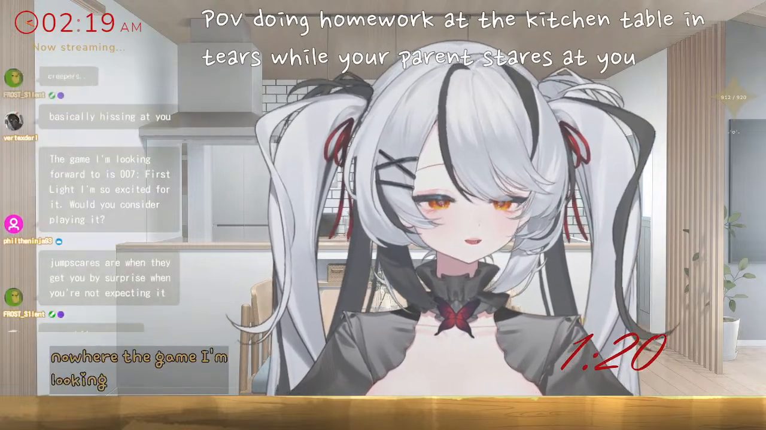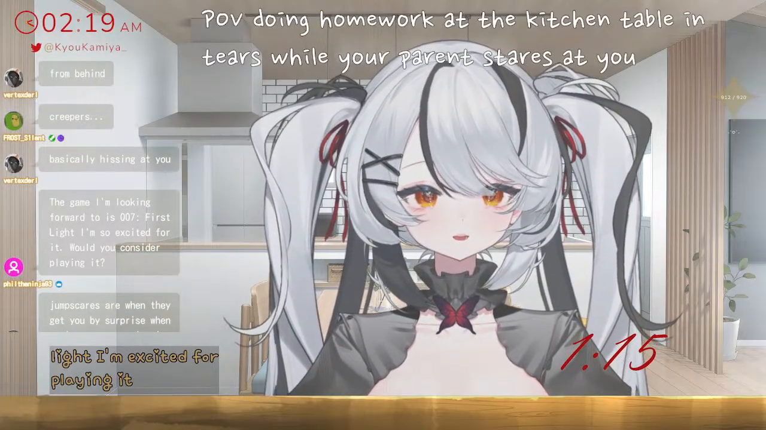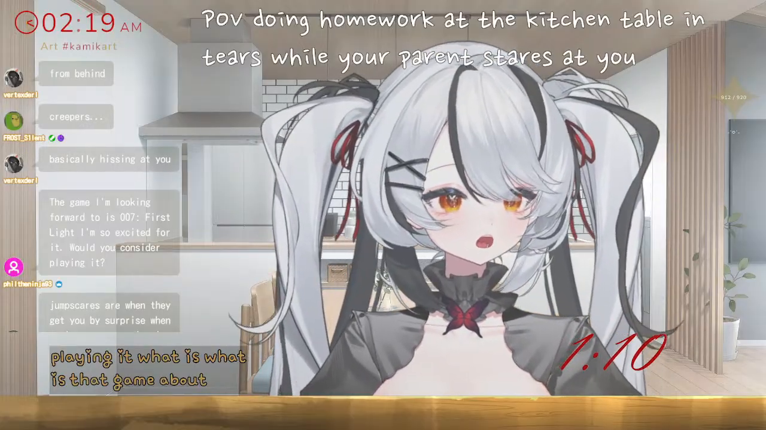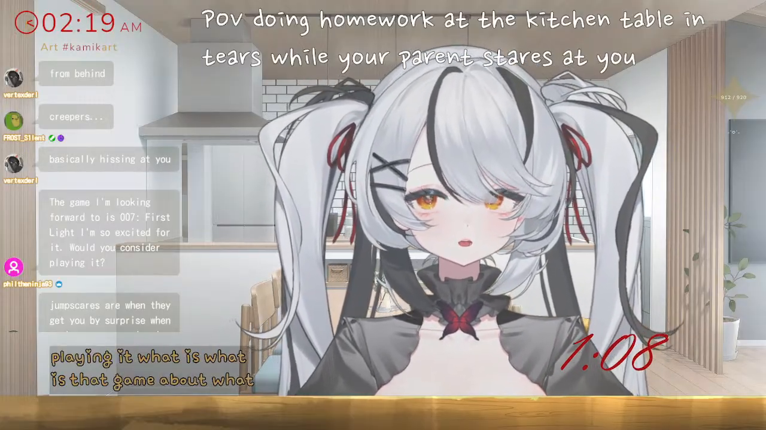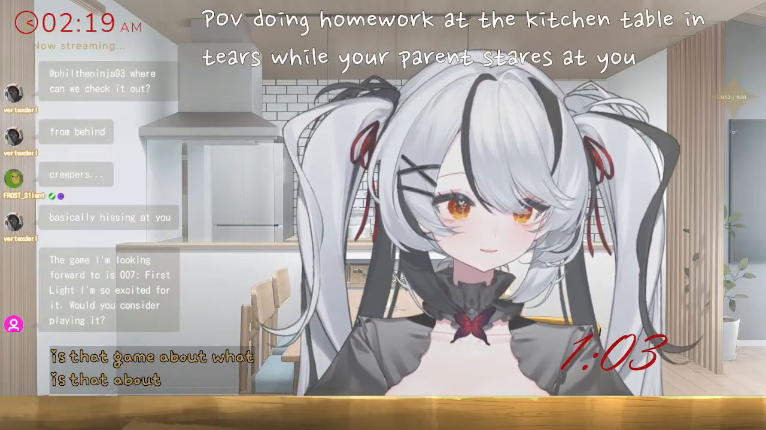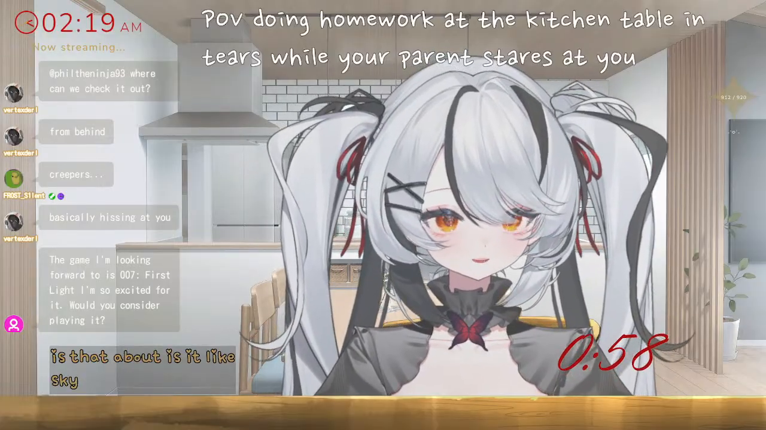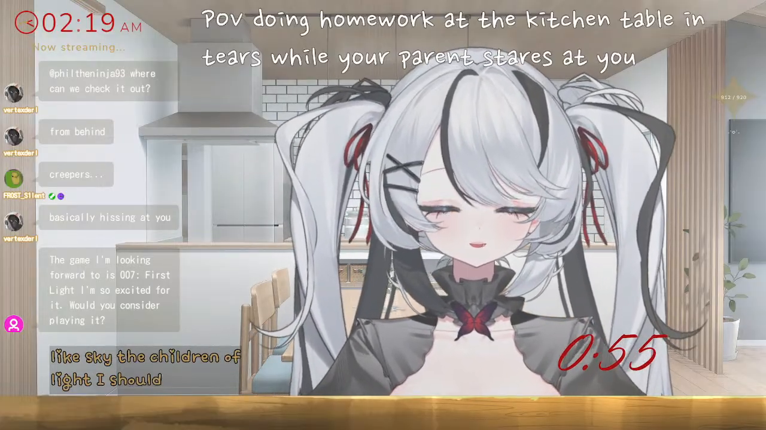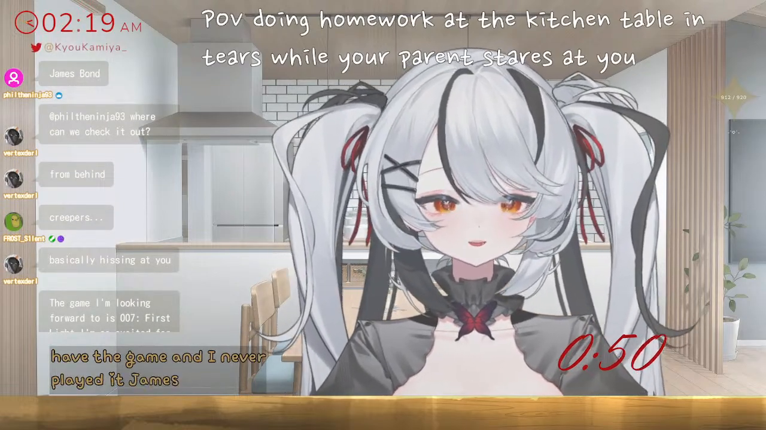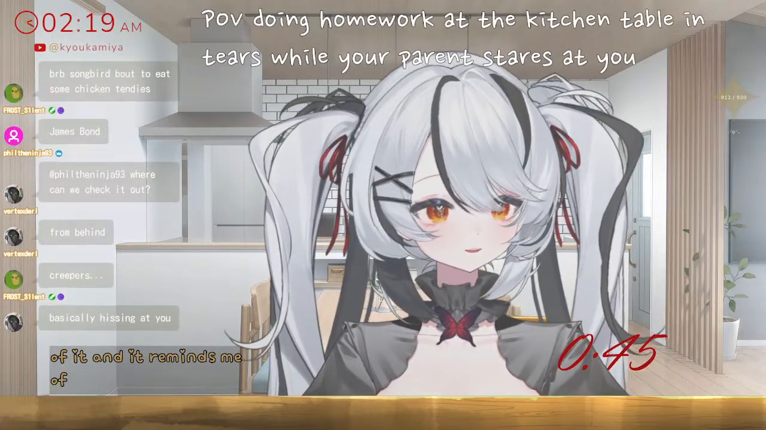The game I'm looking forward to is 007 First Light. I'm excited for it. We're playing it. What is that game about? Is it like Sky: Children of the Light? I should play Journey. I have the game and I never played it. James Bond. Oh, never heard of it. Kind of reminds me of Shadows of Doubt.